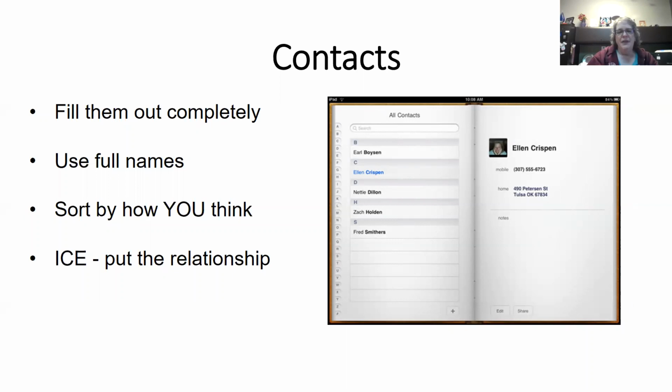You can do the same thing with contacts. We all have an address book in our mobile devices, and we all have an address book in our email on our computers. I really strongly encourage people to fill out the addresses and your contacts completely. First name, last name, address, phone number, fax number, whatever it is that you know about the person, fill it out as completely as you can.